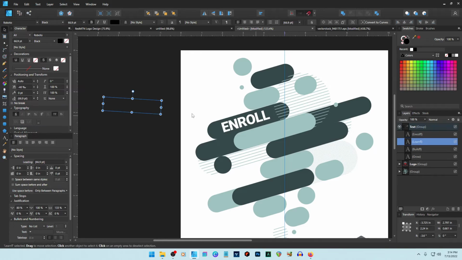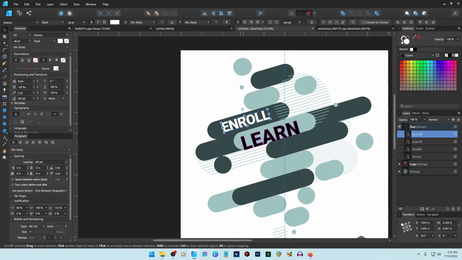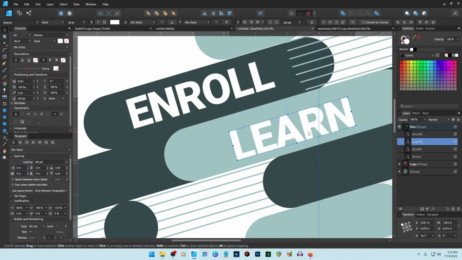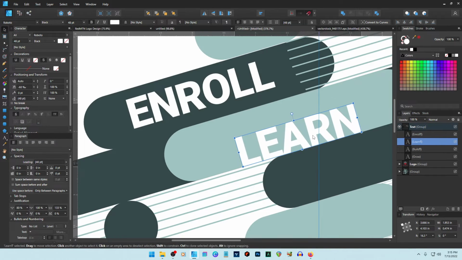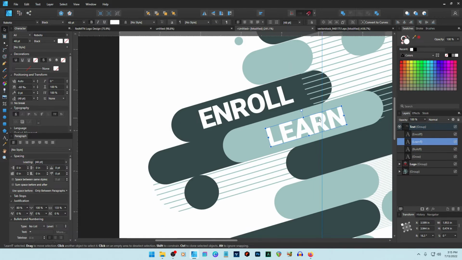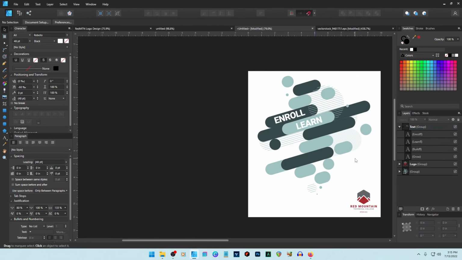And then we can grab learn, and learn can go here. And this is 48. So let's drop this down to a -60 on the tracking and 48 point on the size. And it is Roboto Black, so it's heavy. And we will change that to white. We'll grab learn, make sure that we're even on the line. Okay, it's not bad. Let's turn off our guides. It's actually hurting us here. Scroll out, take a look at that.